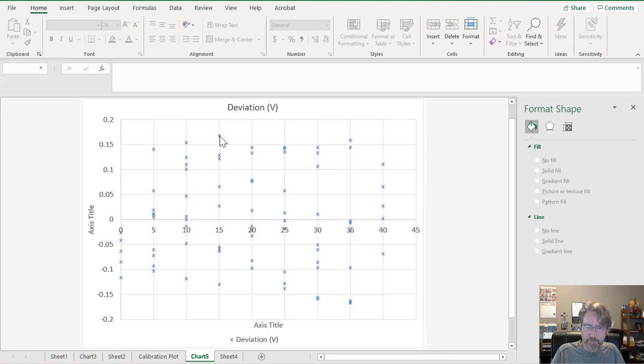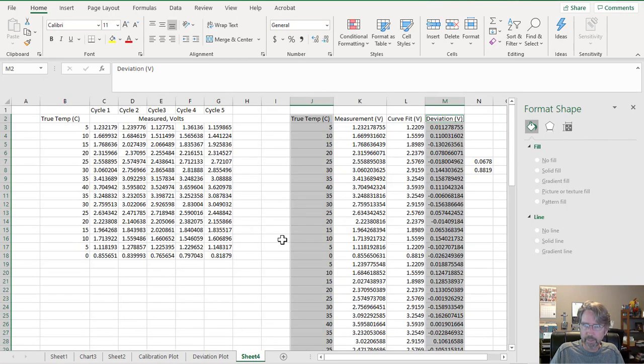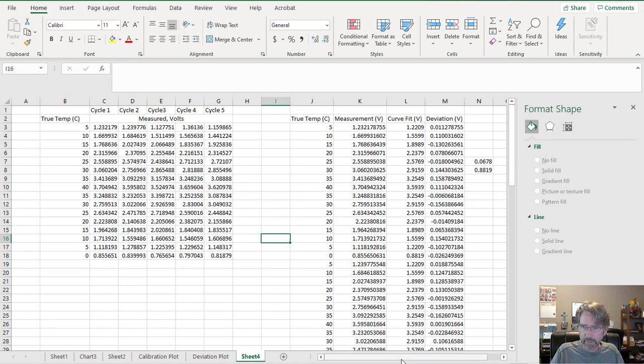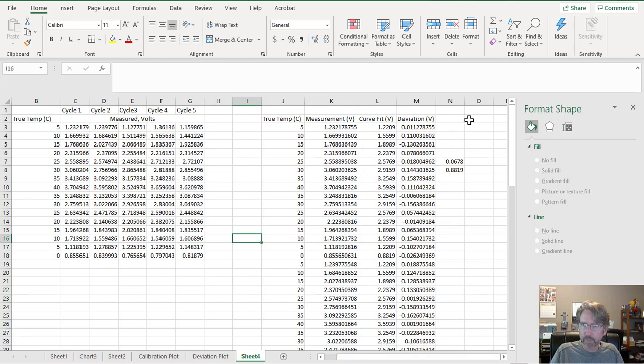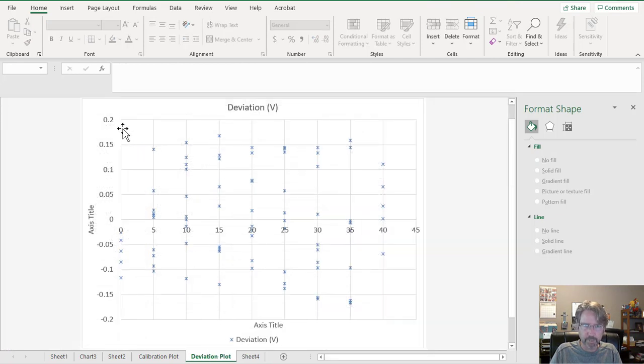So the maximum deviation and the minimum deviation are my accuracy. I divide that by the output span. So I need to do that in Excel. So I will go back. I'm going to call this the deviation plot. And then I'm going to calculate the upper and lower bounds so that I can add them to the graph. So I'm going to graph them at 0 and 40 degrees Celsius because I want to start my dashed line here at 0 and all the way to 40.